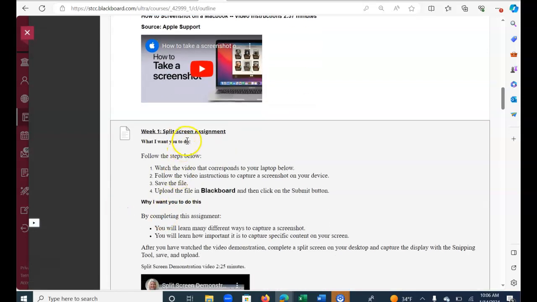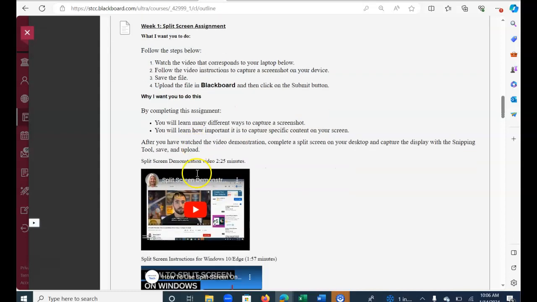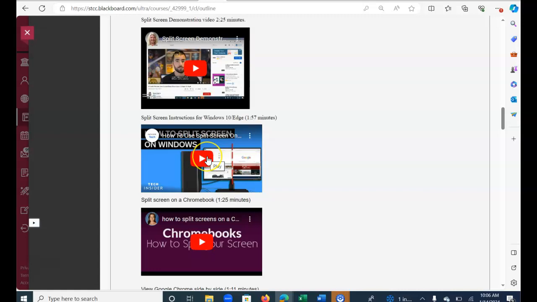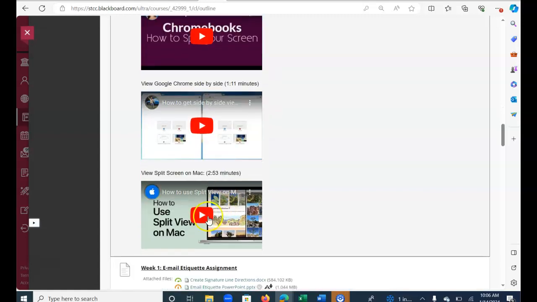Assignment 2 is split screenshot. And again, I have what I want you to do and why I want you to do it. These are my instructions on how I did it. How would you do it on a Windows 10 or Edge? How would you do it on a Chromebook? How about Google Chrome? How about on a MacBook? So you would look at all of them, or just the one that matches your device.